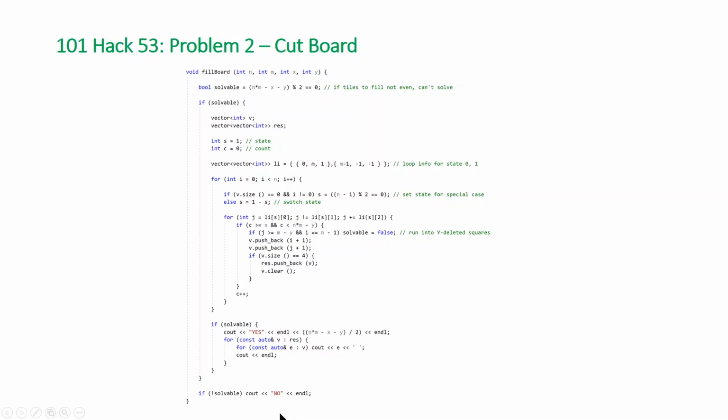So we're outputting no if it's not solvable, and we're going to output yes, the number of dominoes. That's just going to be this number: our board with X and Y removed divided by 2. Then we're just going to output our board. So I'm going to hide the beginning and the end, and we're going to focus on this middle part.